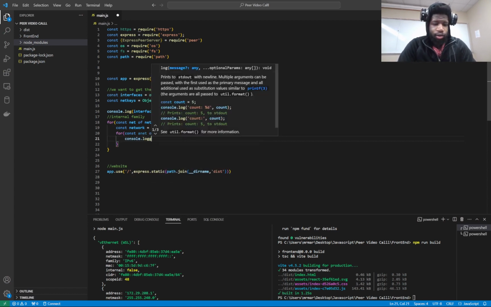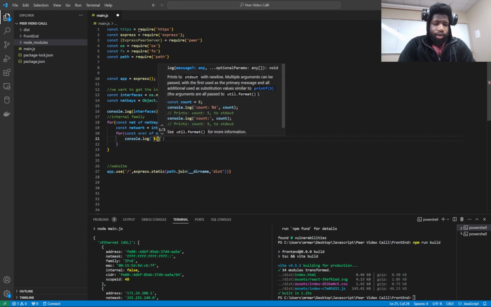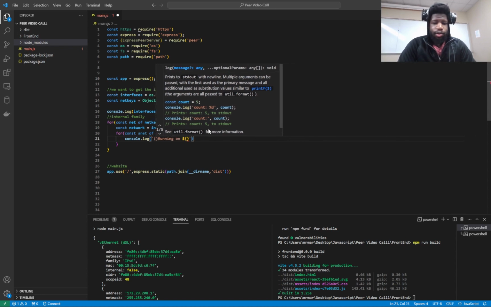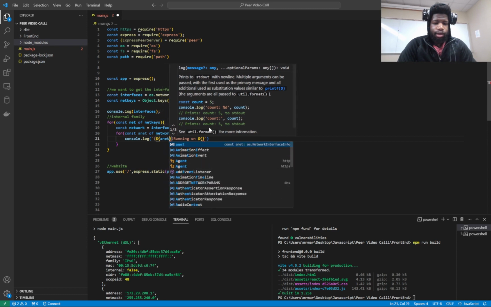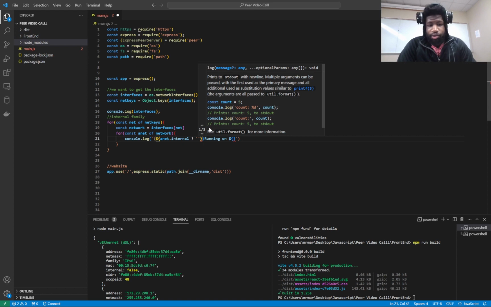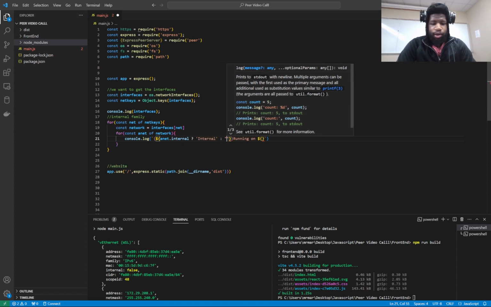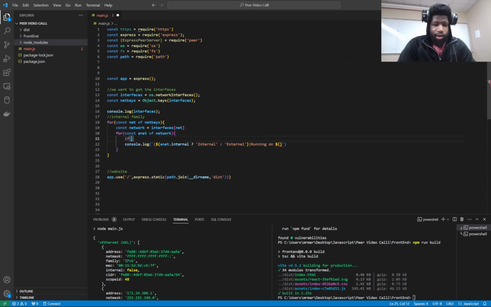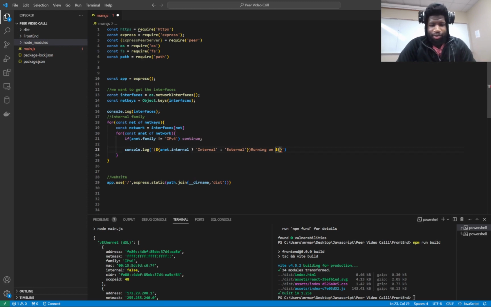So we can do console.log, a little bit of string formatting, running on, we could specify here if anet.internal, we just want to add that this is internal, otherwise it's going to be external. We also want to skip some of these. So if it's not anet.family equal to IPv4, if it's not equal to, we just want to continue right past it because if we can't use IPv6, you know.